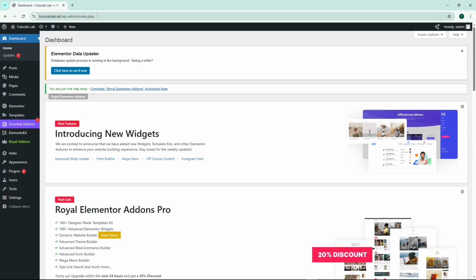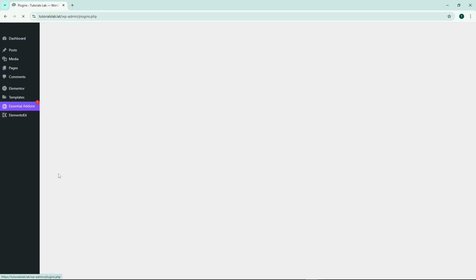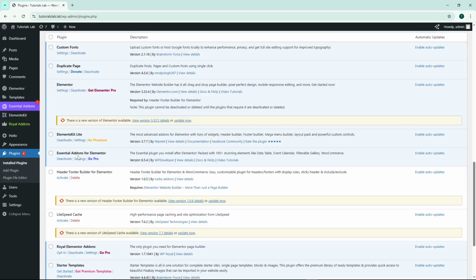Next, look over to the left sidebar menu and locate the option labeled Plugins, click on it, and from the submenu that appears, select Installed Plugins. This will bring up a comprehensive list of all the plugins currently active or installed on your WordPress site. It's from this list that we'll be managing Elementor's version.